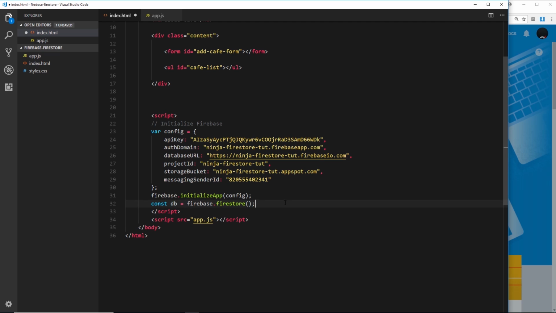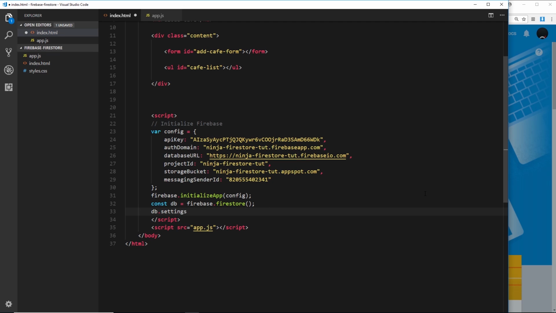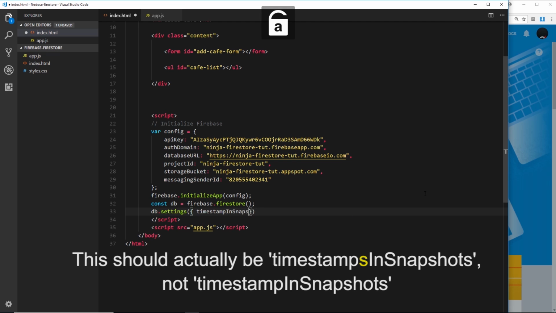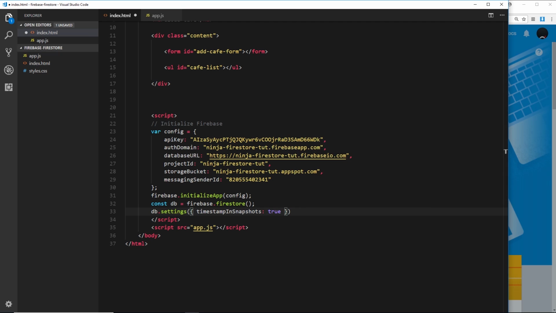All right. The next thing we need to do is just set some settings on this database so that we don't get a warning error in the console. And that looks like this, db.settings. And then inside that method, we pass an object, and inside the object, we say timestampsInSnapshots, and we set that to true. So this is just a setting for working with snapshots in Firestore, and we have to place that here so that we don't get warnings and errors in the console.